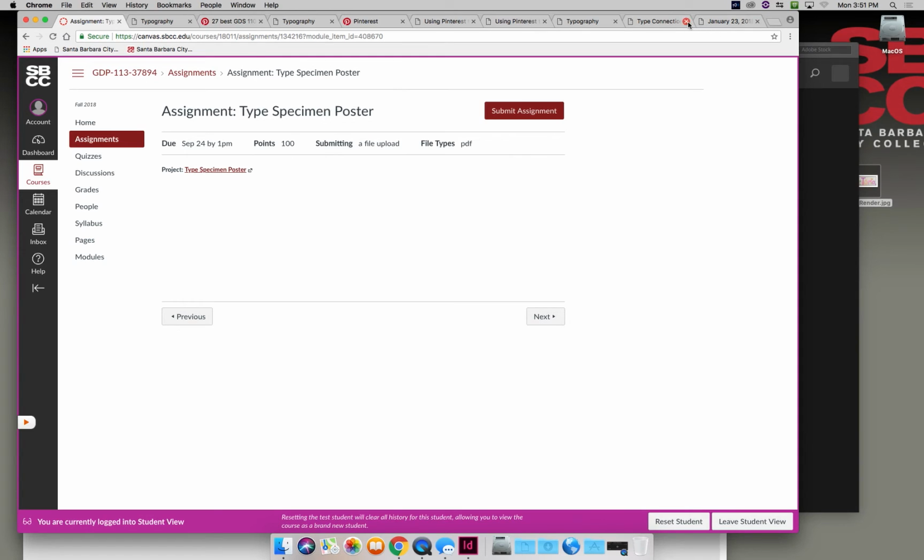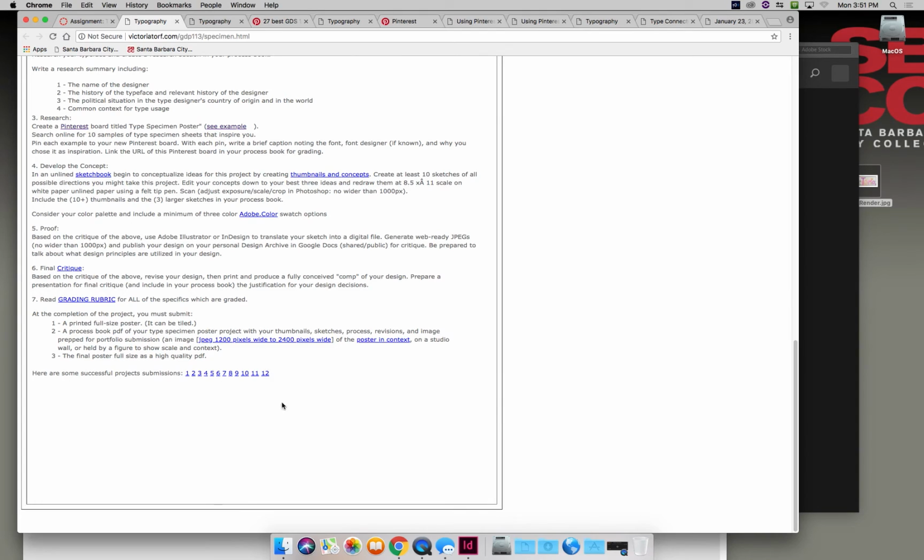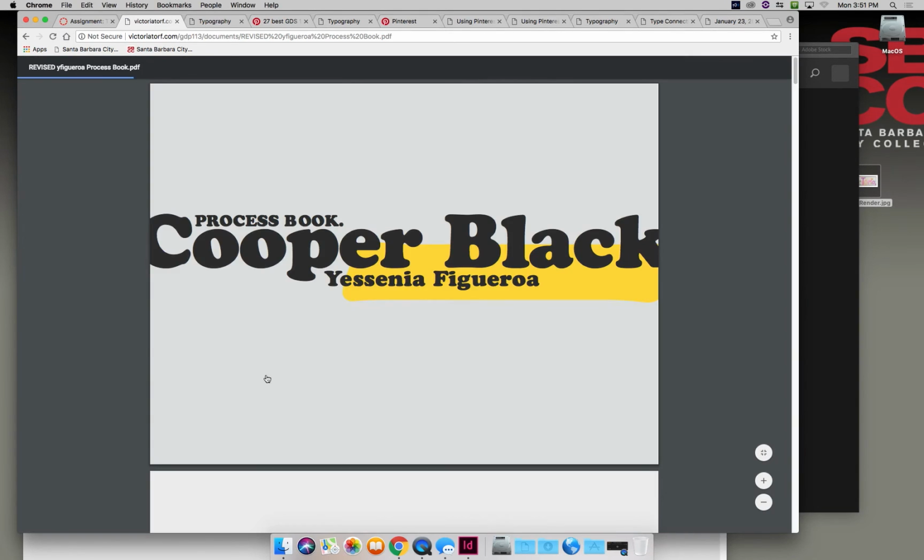Now, if you're really confused and you want more clarification, every assignment page in this course shows you, let's just go back to this. At the bottom of the page here, here's 12 examples of type specimen posters. Now, what you're looking at right now is what each of you will submit by the end of this project.